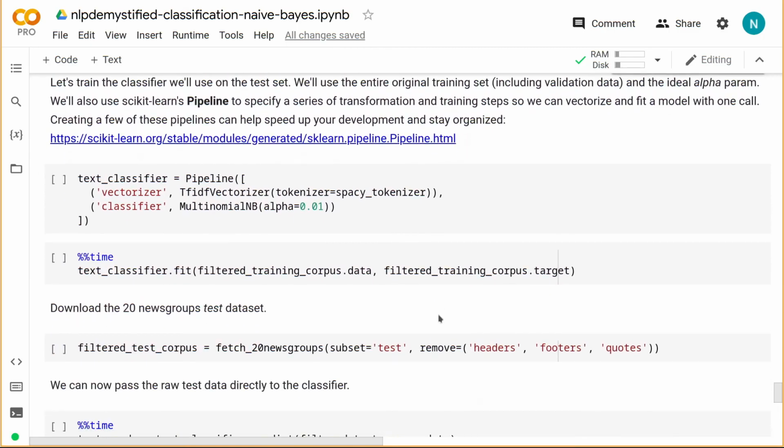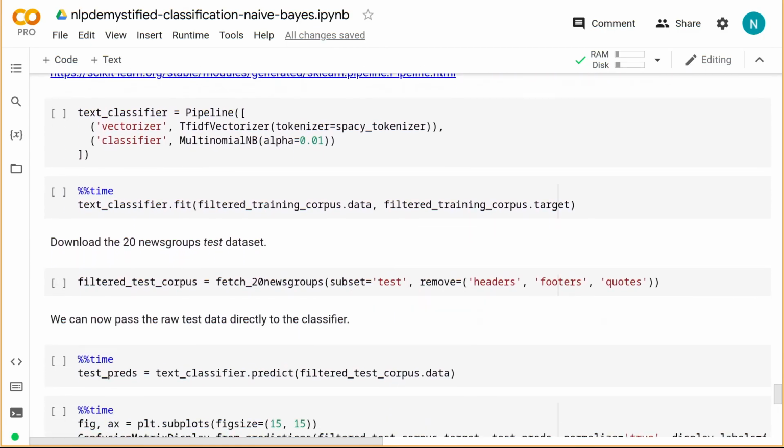Alright, let's train our final naive Bayes classifier using the final training set, so including the validation data, and with the best alpha parameter we could find. This time we'll use scikit-learn's pipeline function. We can supply this pipeline with a series of transformation steps with a training step at the end. In this case, it's pretty simple.